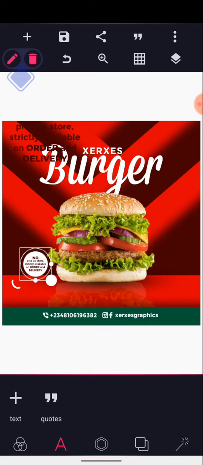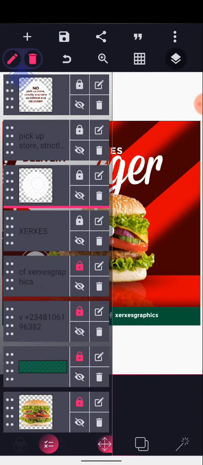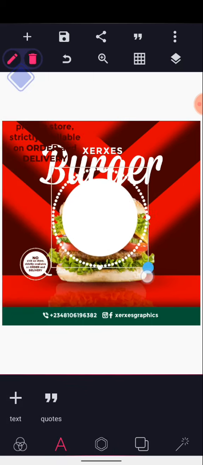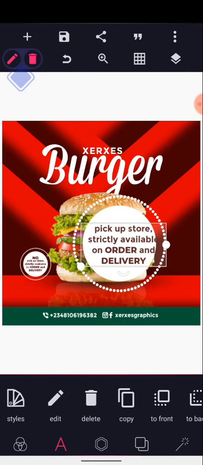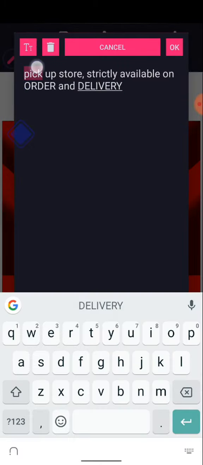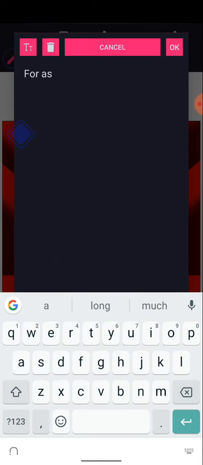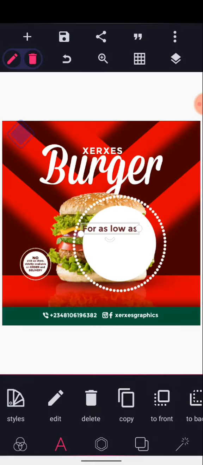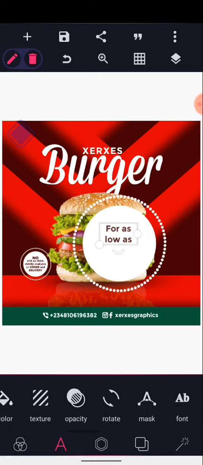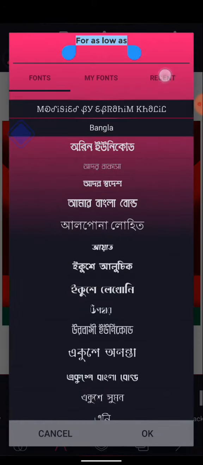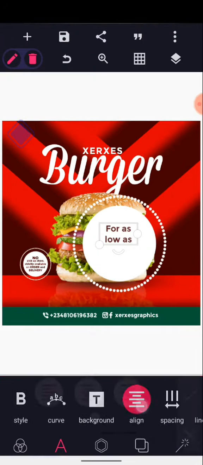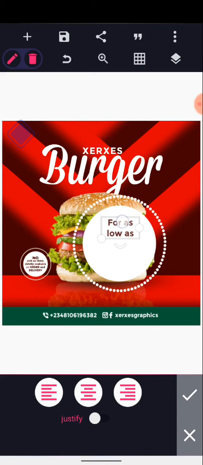I'm sorry this tutorial is taking long. It shouldn't have taken up to this long. So this other one, now I hid. You should just see how long I spent on it when I was doing it, for as low as... let me change the alignment, make sure it's aligned to the center.